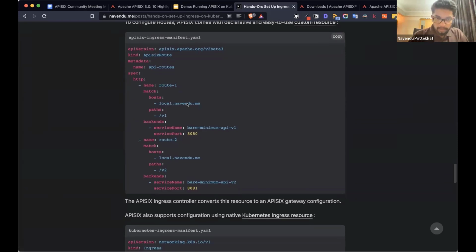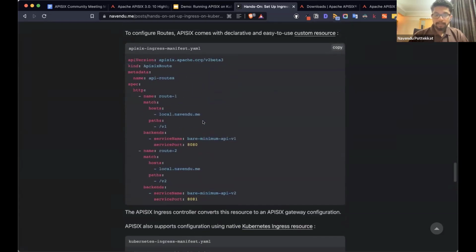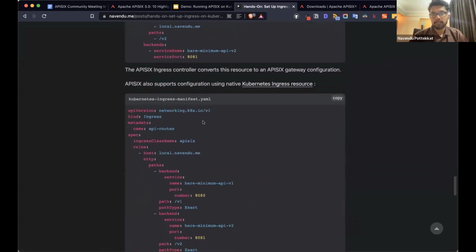Basically, we create two routes. One with the path V1, and we route it to our first backend. And we have the second route, which is for the path V2, and we will route it to the second service. This is using APISIX's custom resources, but it also supports the Kubernetes native ingress resource.